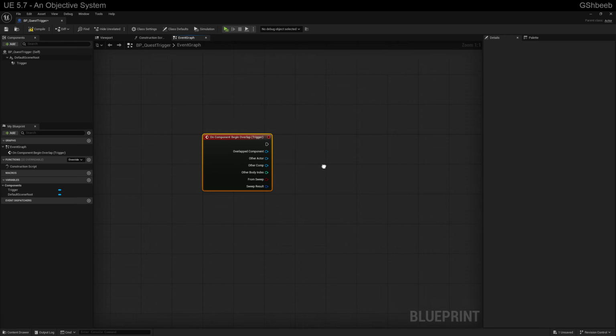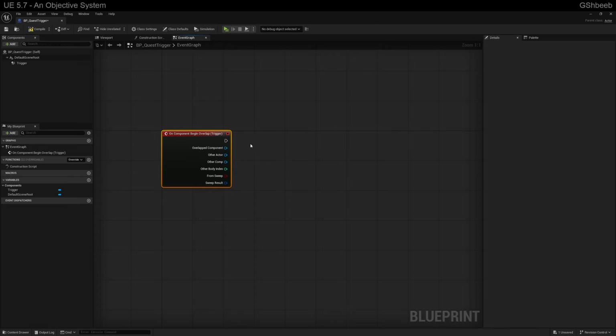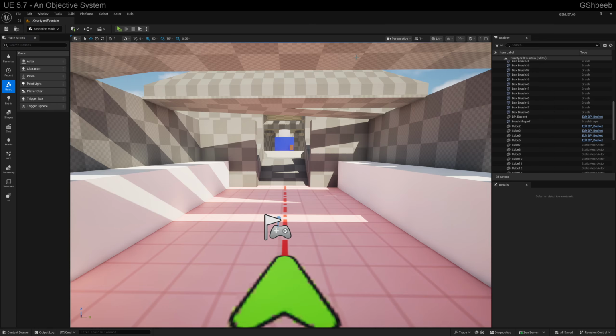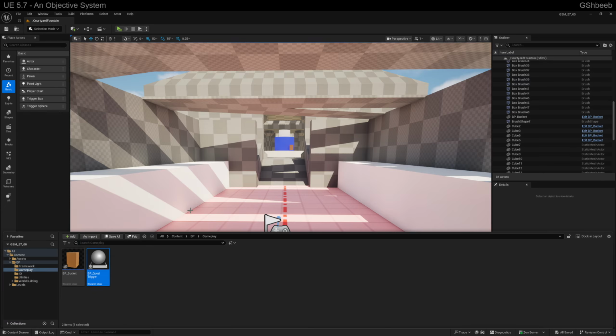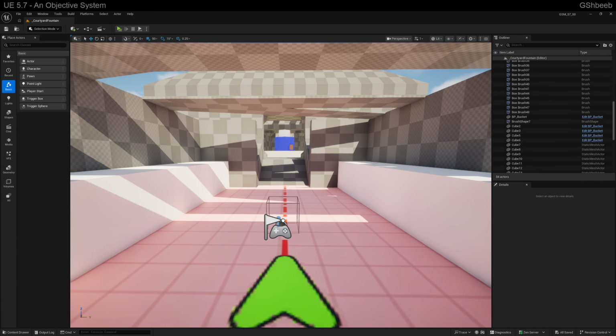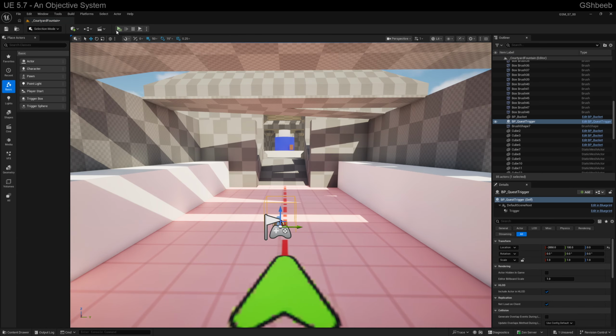On Component Begin Overlap, the most remedial thing we want to do is to notify the world, Print String, hello. Let's verify that this works on its own before we go any further with our development. So I'm going to minimize this. We're going to place our actor in the world. I'll just put it right there in front of the player's path so I can't miss it.